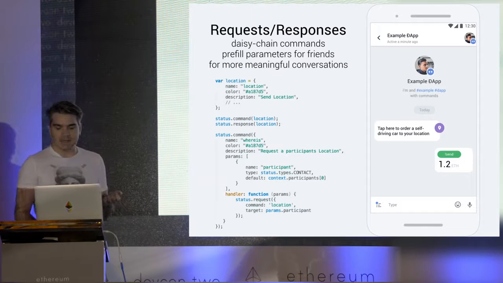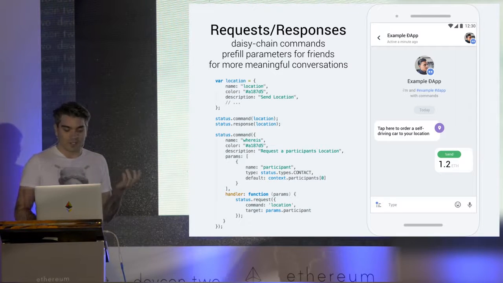In this case, example dApp would have ran a command, where is, which would have made a status request for our response, and the target is the first parameter.